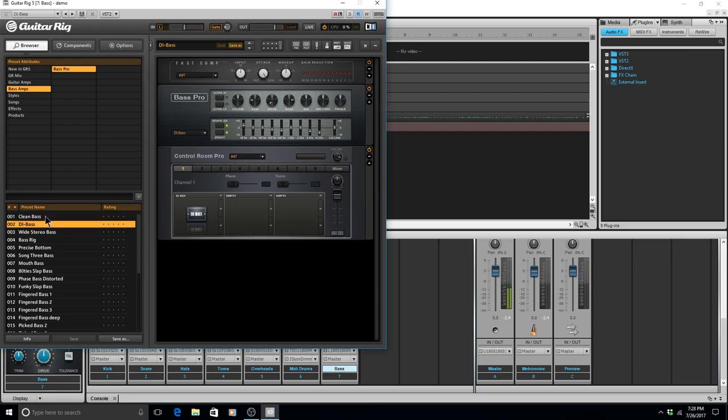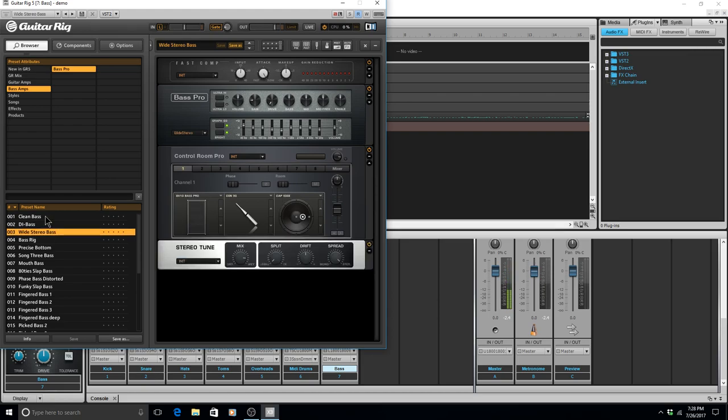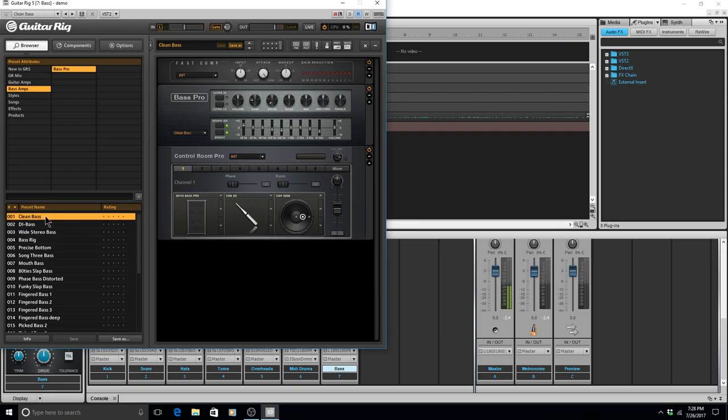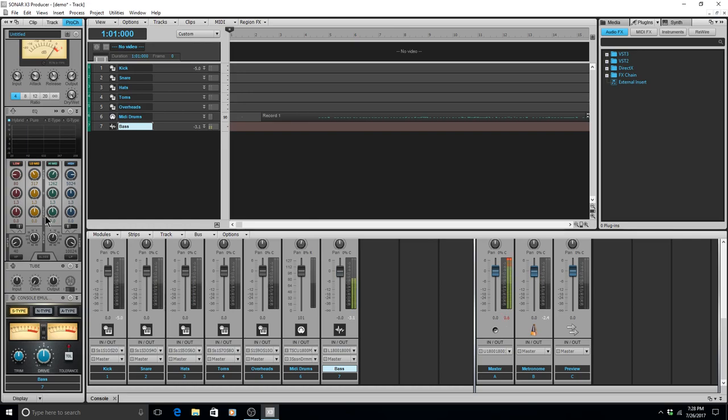Dibass. Wide stereo bass. Clean bass. Okay, we'll use that. Sonar X3 producer demo. Okay, and here we go. I'm going to turn that volume down though, it was pretty loud. Minus 8.5 dB.